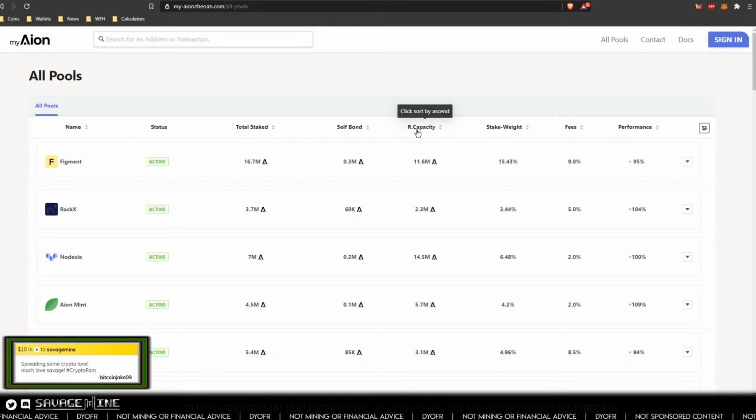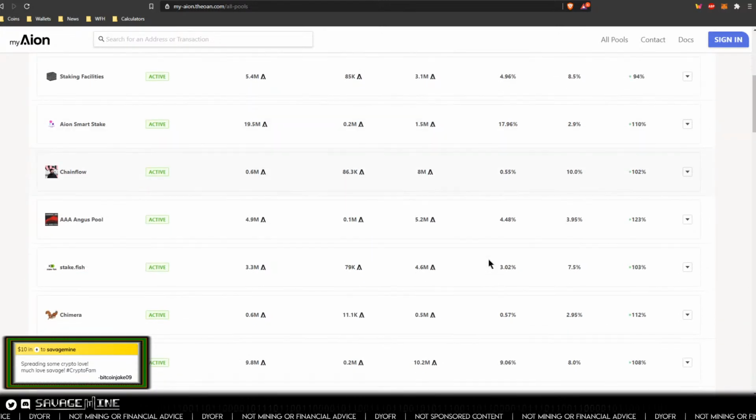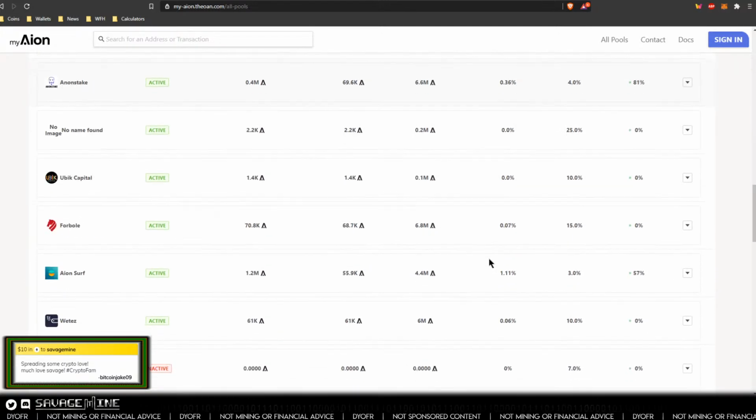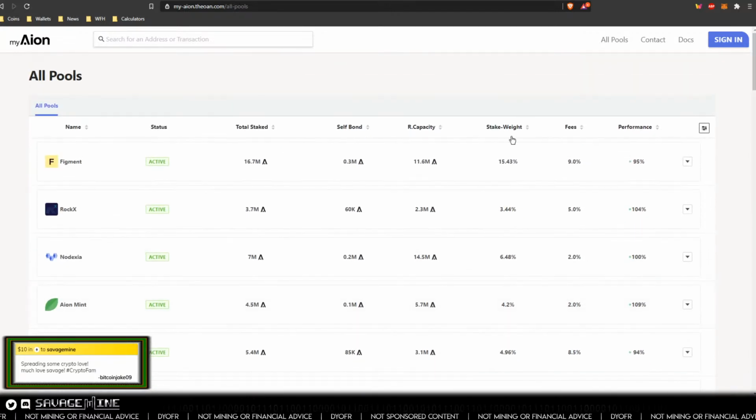And then I believe this is, I don't know what R capacity means. I believe it's like unstake, like receive, has the capacity of issuing out the staked coins in the amount of, in this case, 11.6 million. I think that's what that means. The stake weight is the percentage of the overall stake. So all these should total up to 100%, right? In the overall, the whole ecosystem. And then you've got the fees and performance again.